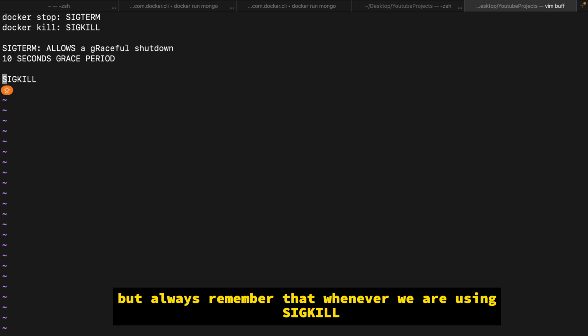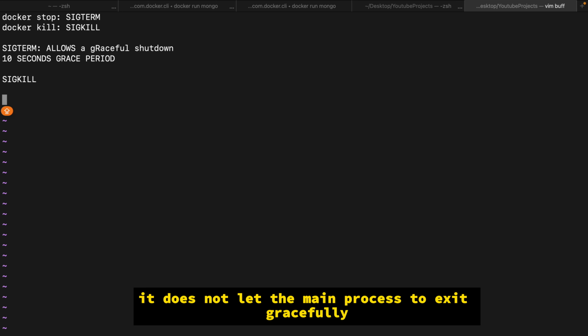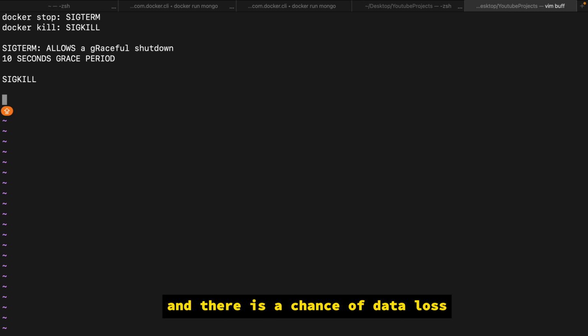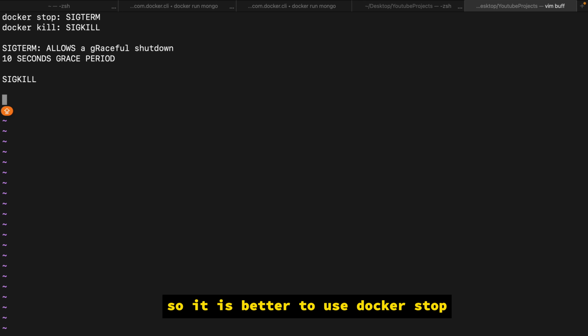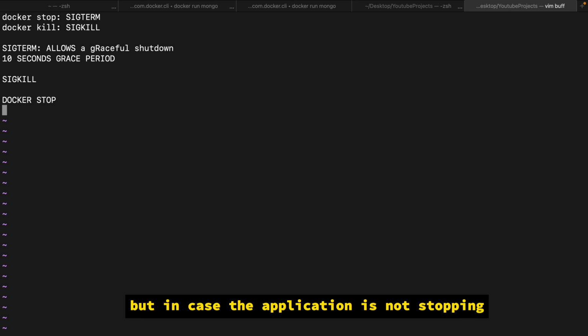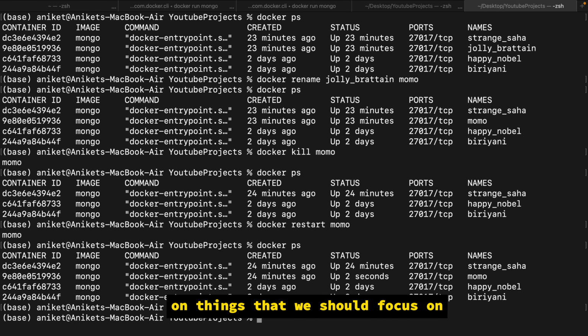But always remember that whenever we use SIGKILL, it does not let the main process exit gracefully, and there is a chance of data loss and unexpected behavior in certain applications. So it is better to use docker stop, but in case the application is not stopping, then you can use the docker kill command. Now let's get back and understand further things that we should focus on.